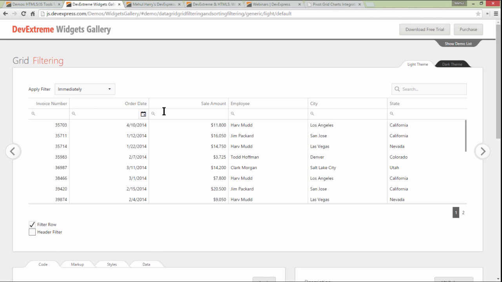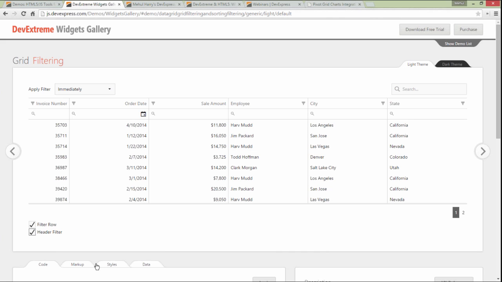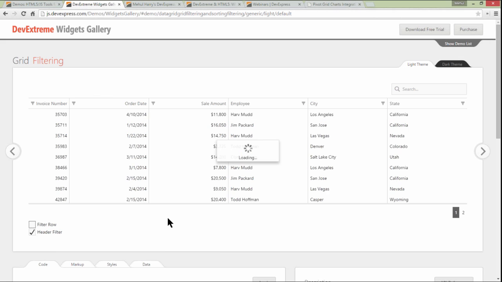And the filter row essentially is this, and it's built right in, and I can do things like give me all the records for Clark, and it's going to automatically filter and get only those records. But we've added this new option called header filter that goes beyond that. So I'll hide the filter row here for a second. What the header filter does is give you this nice little icon.